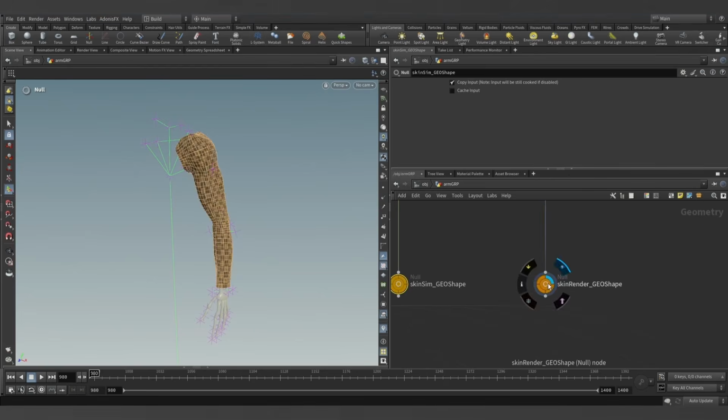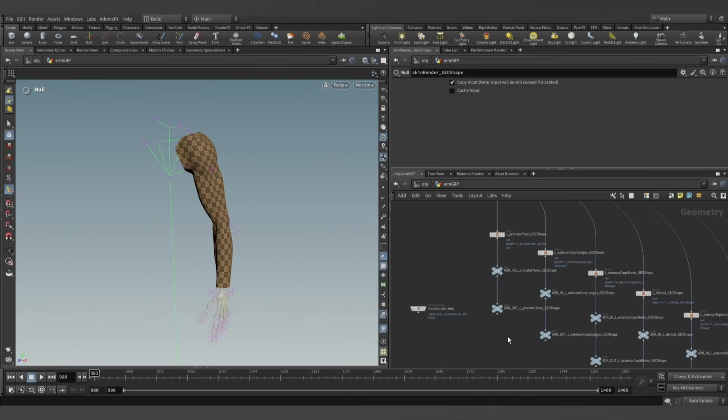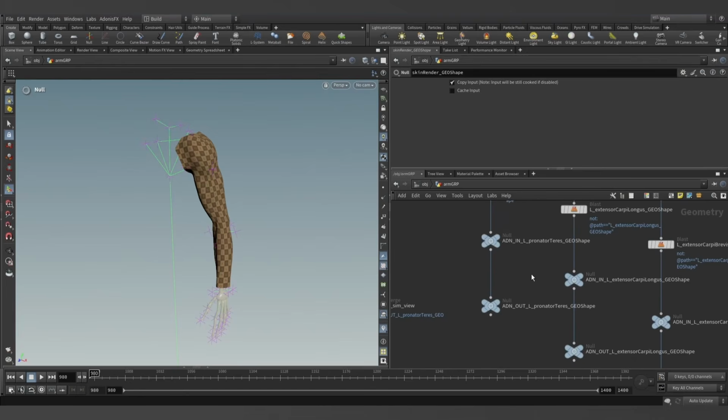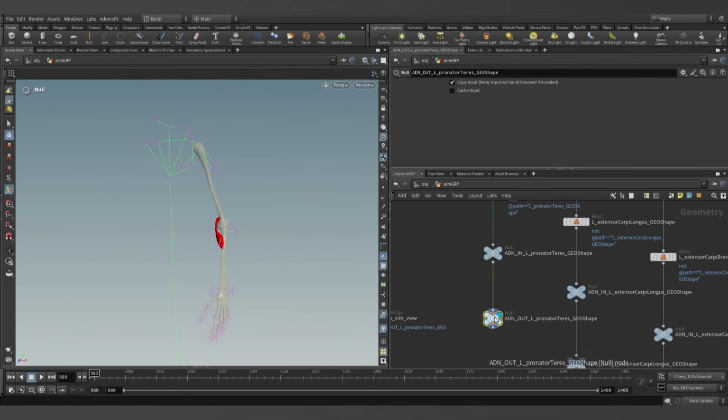And finally, we have the rendered skin, which is where we want to merge in the results from the actual simulation and the animation. And very important, we adhere to this naming convention here with ADN in and ADN out to make our setups compliant with our API, so we can actually transfer it back to Maya.